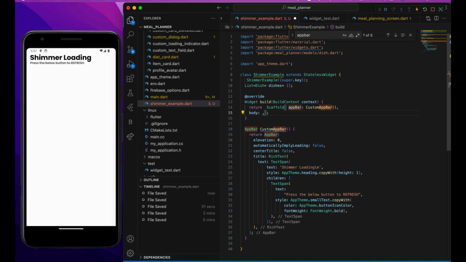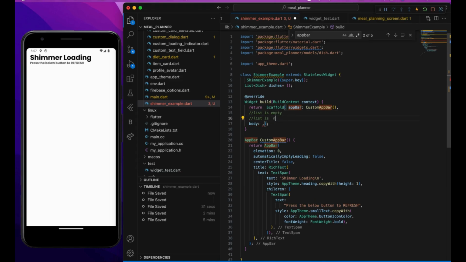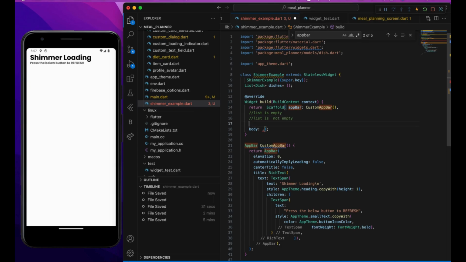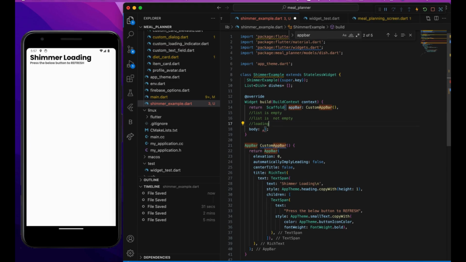So I can have three situations: the list is empty, the list is not empty, and the third is loading. This is the basic three. There's also one case which is error, but we are not considering that to show in the UI, so just remember that. To do that, we can use simple ternary operators and the loading functions. Firstly, let's create a general condition where dishes is not empty.